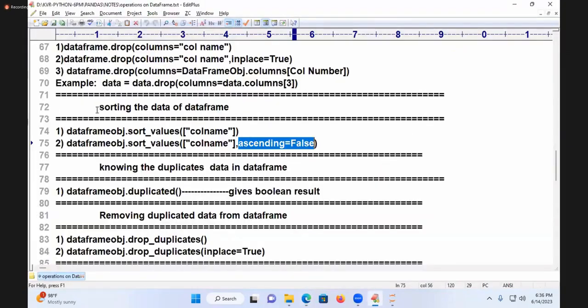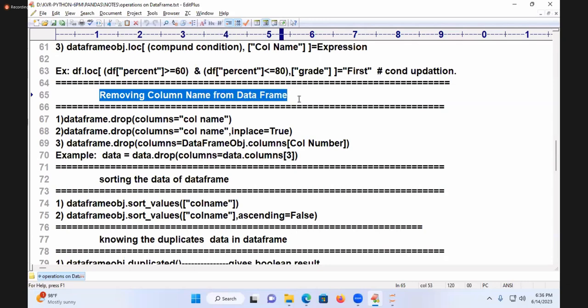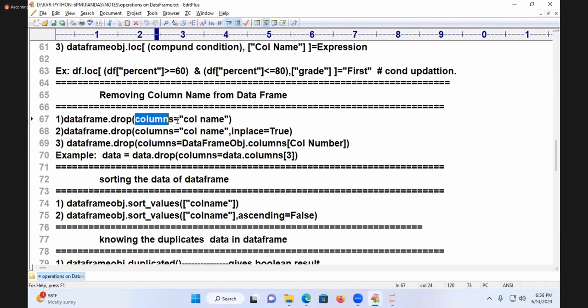Next, I'm going for removing the column names. Removing a column name from where? Data frame. See how simple it is. Data frame dot drop, columns is equal to what are you passing? Column name you are passing. First, let me show you the first formula. I am writing here how simple it is.